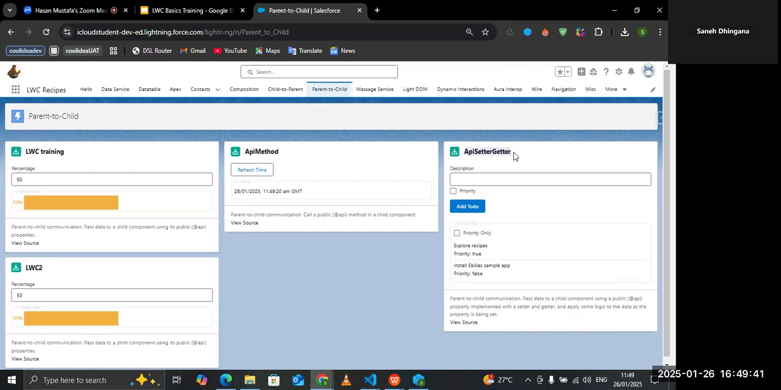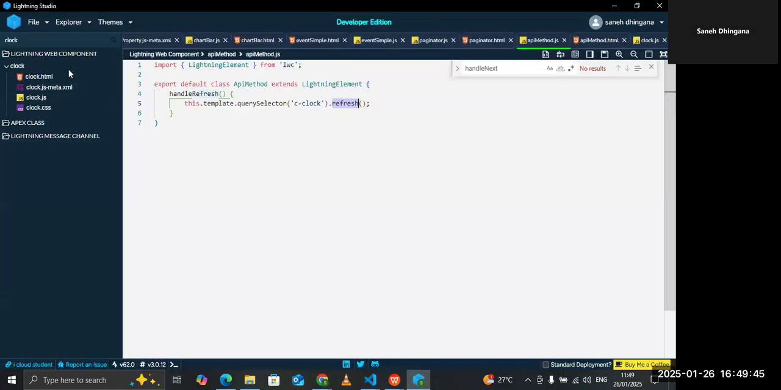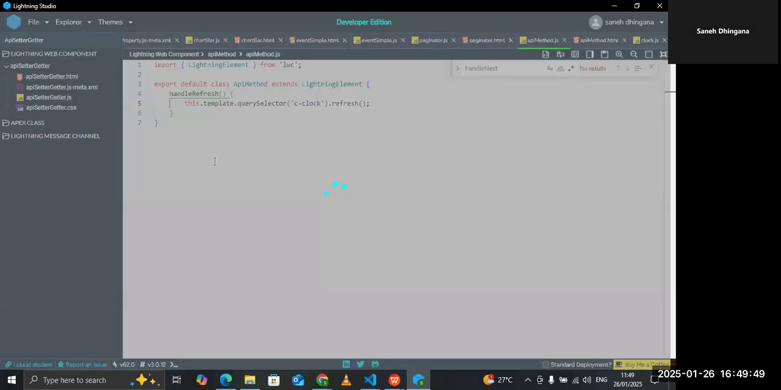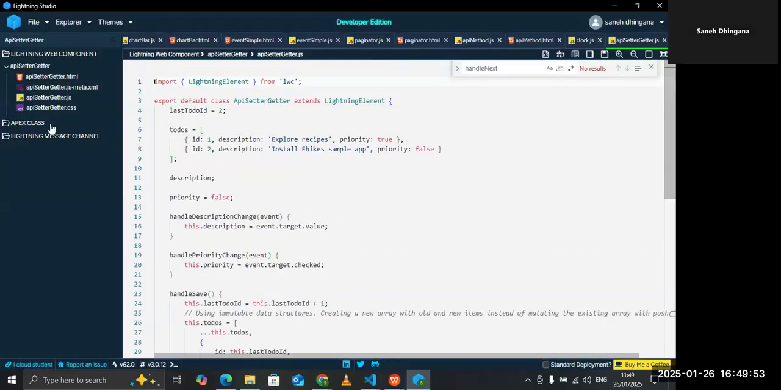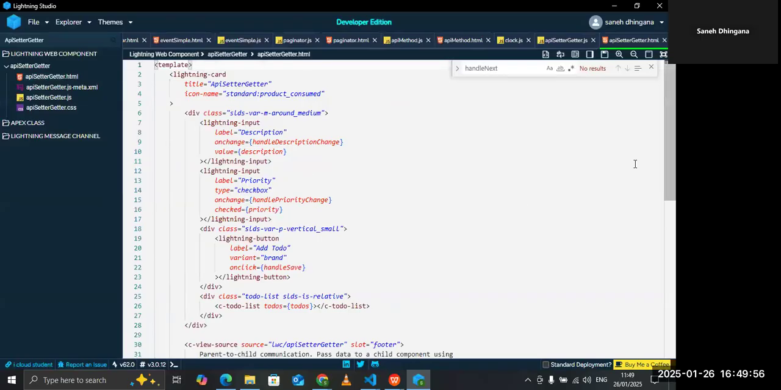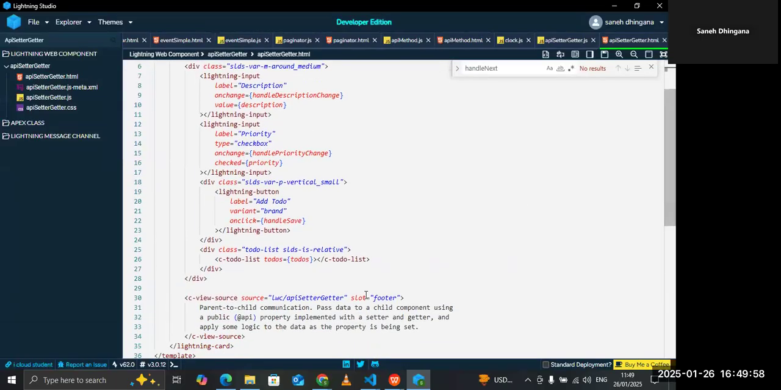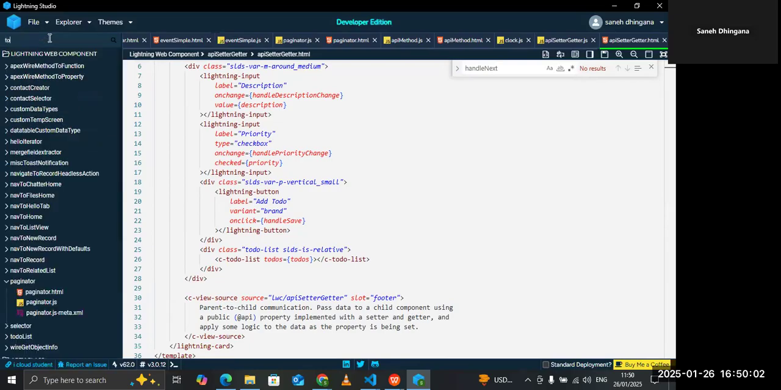Then we have API setter getter. You can easily create an API setter getter so that you don't have to expose your variables. You just have to create a setter and getter. Let me just show you. This is an LWC called to do list.